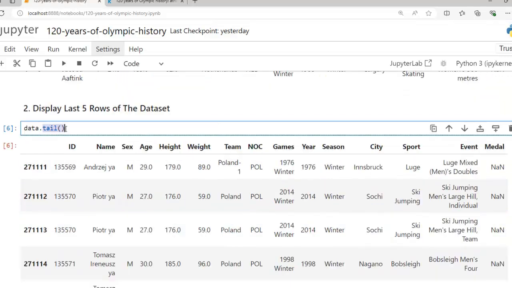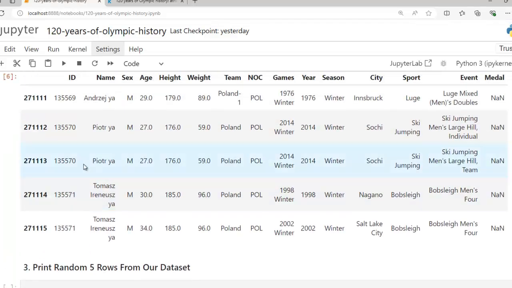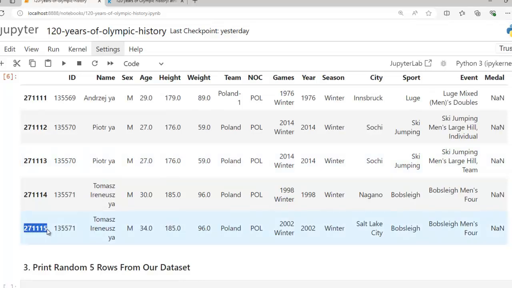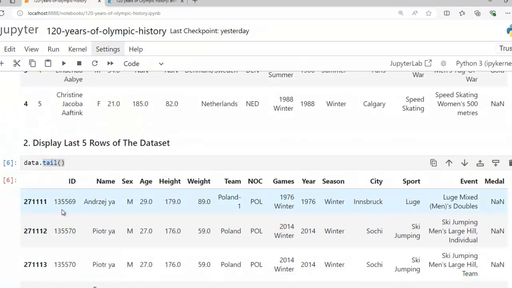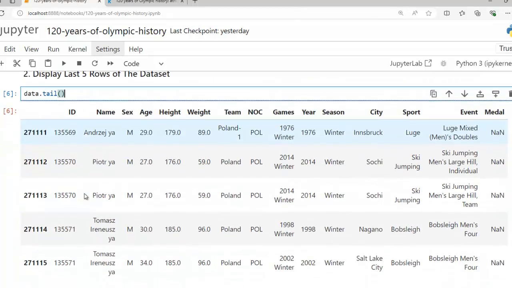This tail method in pandas is used to display the last few rows of a data frame or dataset, the end of your dataset that you can see over here. This allows you to quickly verify the final entries in your dataset. By looking at this, we can say the total number of rows or samples in our dataset. So this way we can display the last 5 rows of the dataset using the tail method of pandas Dataframe.